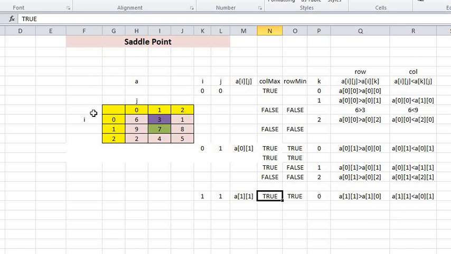Check the second condition, a of 1, 1. Is it smaller than a of 0, 1, which is 3? Is it smaller than this? No. Therefore, the condition will not get false. The condition will remain true.